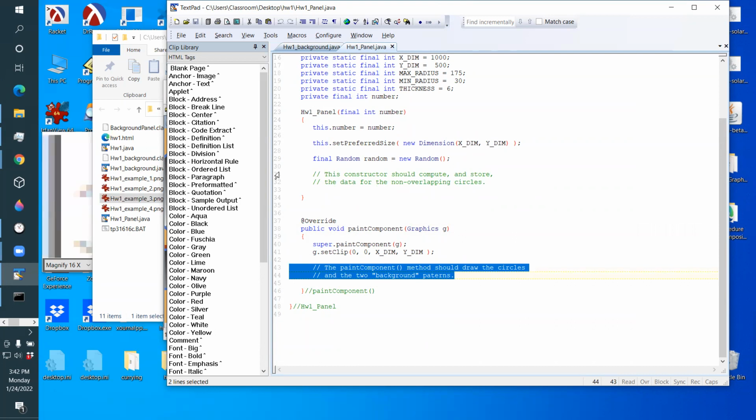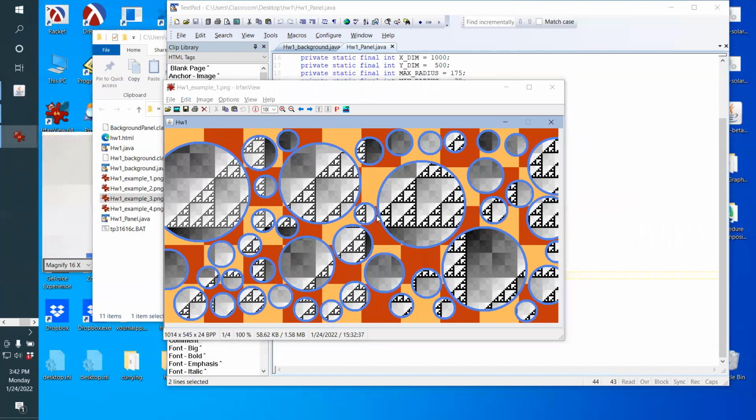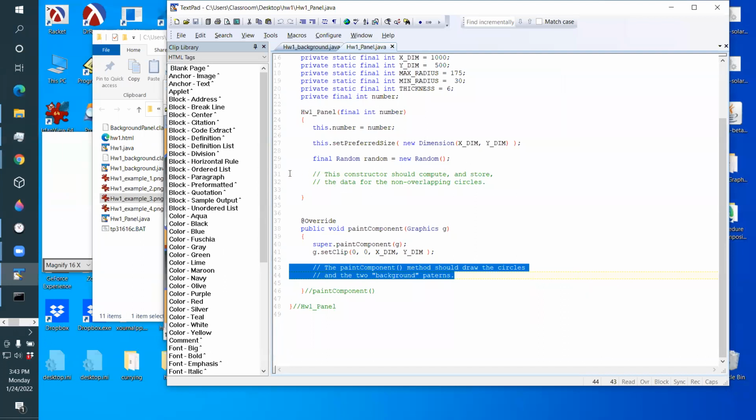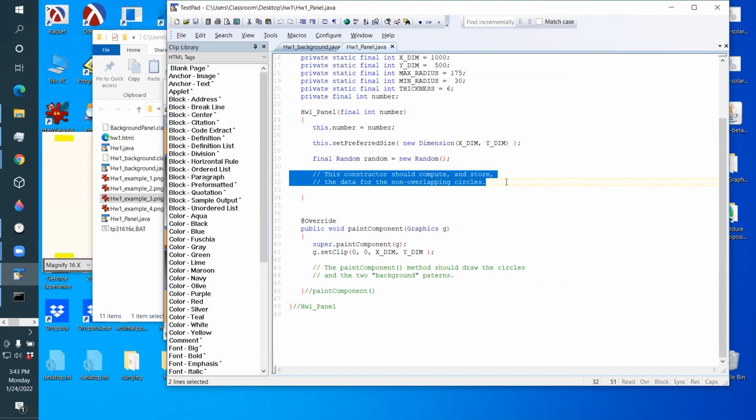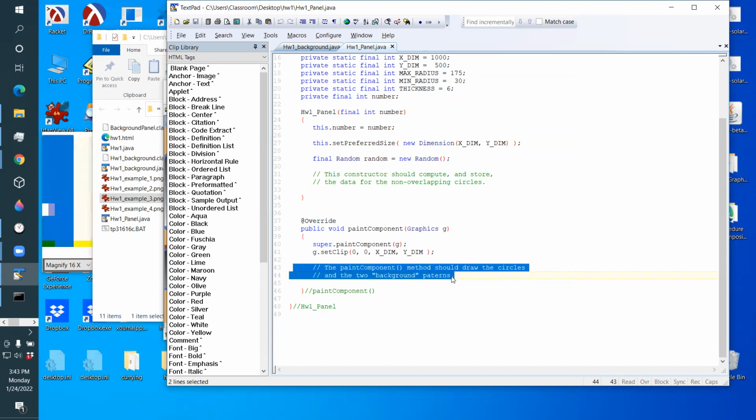But this generates the data only for the circles. This paints everything. So this will paint the background image, then it'll paint the circles, then it'll paint the interior of the circles. So it'll be essentially a 3-step process. Actually, in theory, you could paint the background up here if you wanted to, but no, actually don't do it that way. So in the paint component method, you have to do everything in the paint component method. There'll be 3 steps to this.